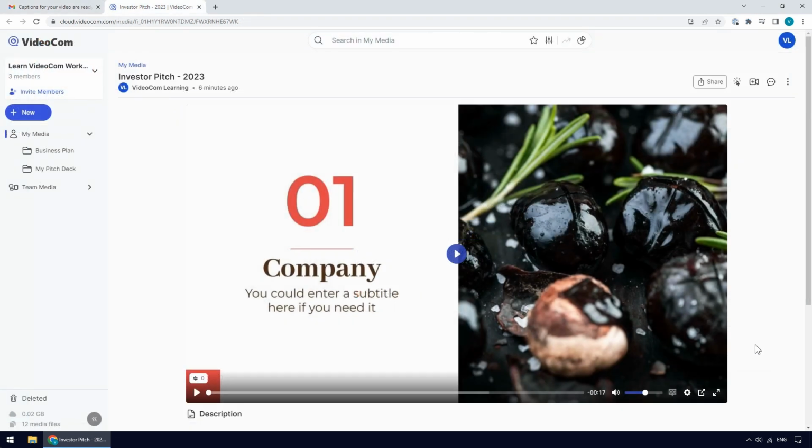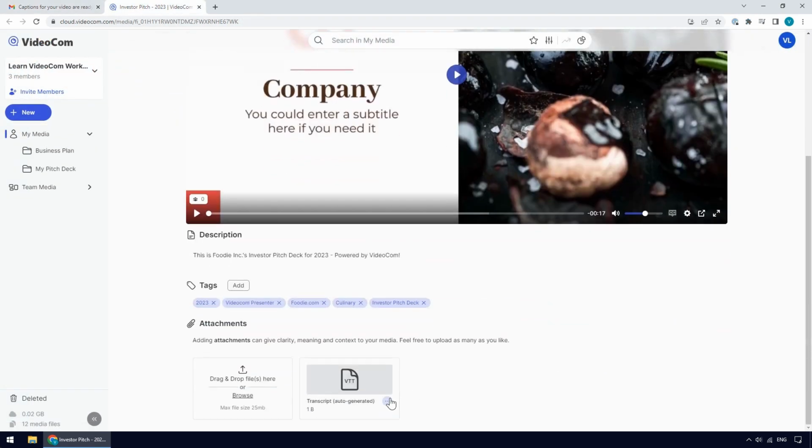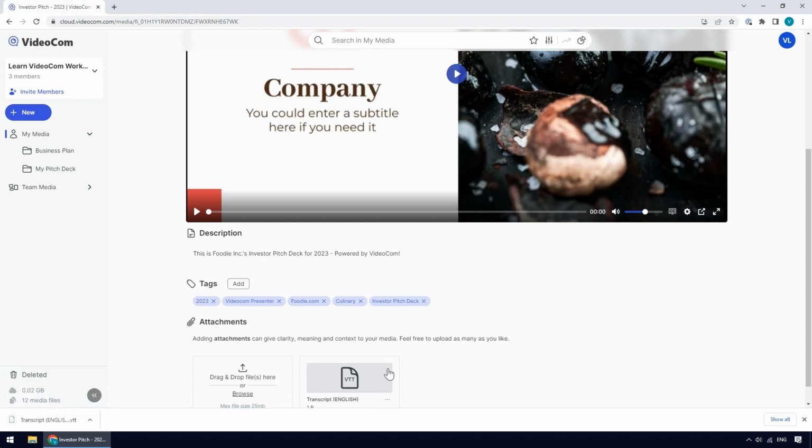Check the attachments where you'll find a file named Transcript auto-generated. Feel free to rename this file, perhaps to indicate the language used in the transcript. You can also download the file. This is especially handy if you wish to translate it into different languages.